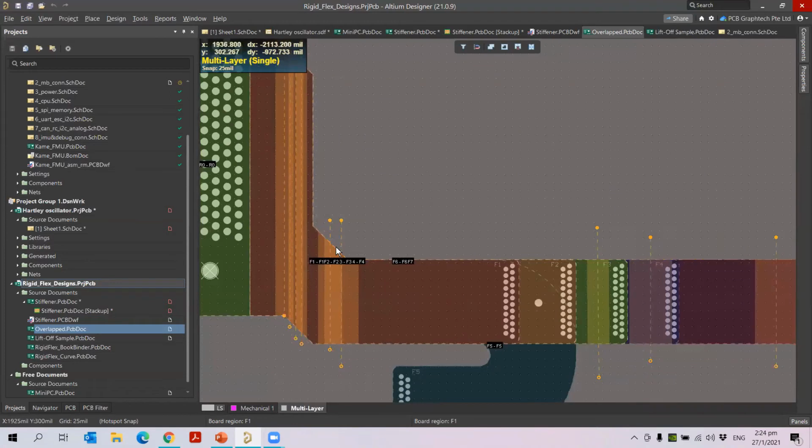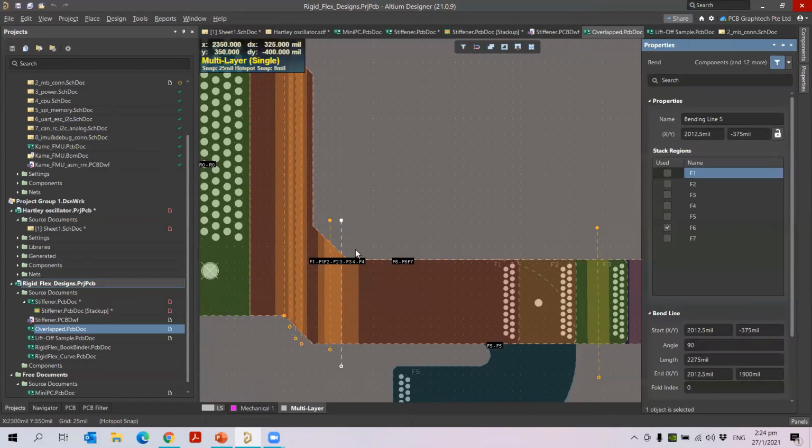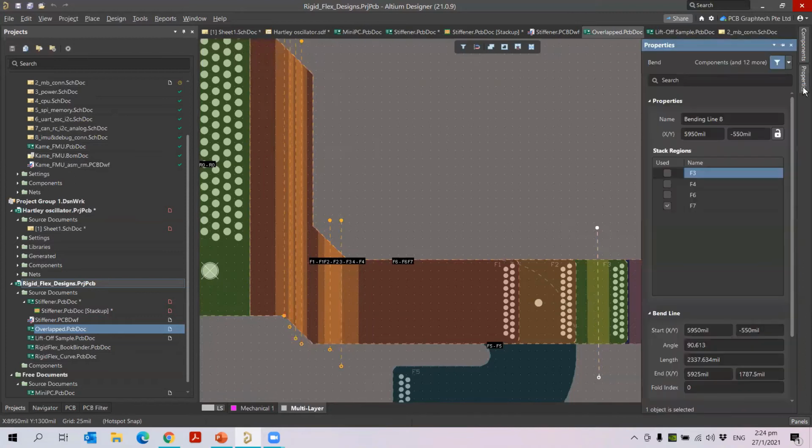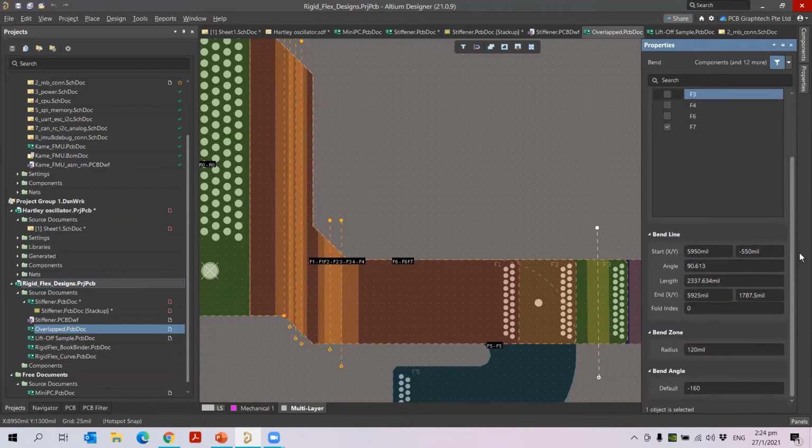Here, when I click on this bending line, you will see the stack region properties. You can see which layer stack the bending line is connected to. So selecting the bending lines gives you more information about the layer stack it is connected to. This feature is not available in the earlier versions. The bend lines are available in the new versions, Altium Designer 21.